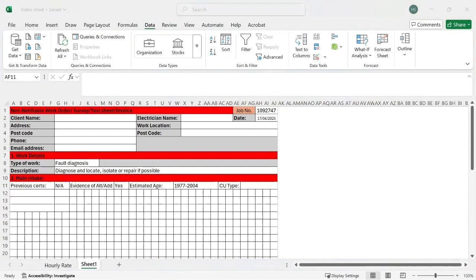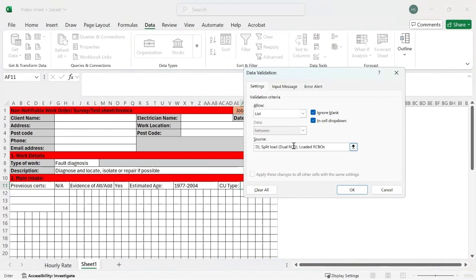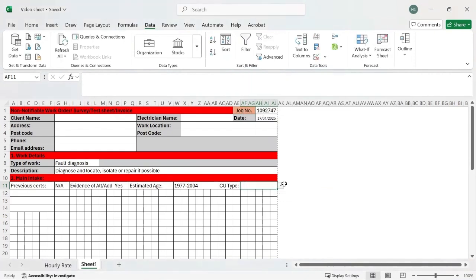All right, so we're going to look at the consumer unit, the type of consumer unit. We're going to make a list. I'm going to show you the list now. There's my list, right? So let's have a look at what that is. Oops. Click on that button.